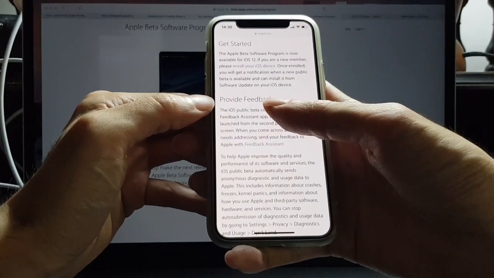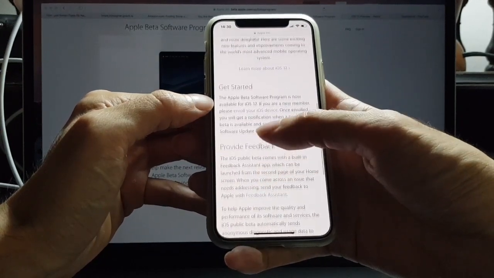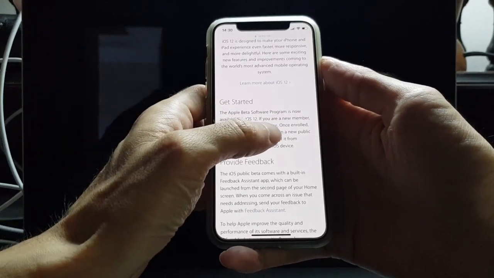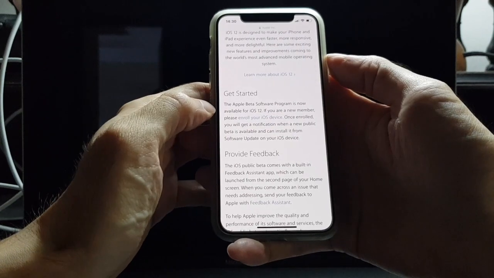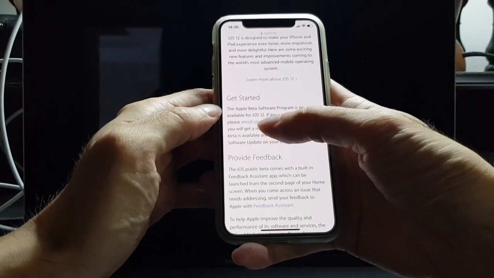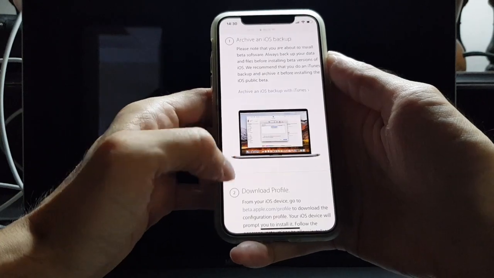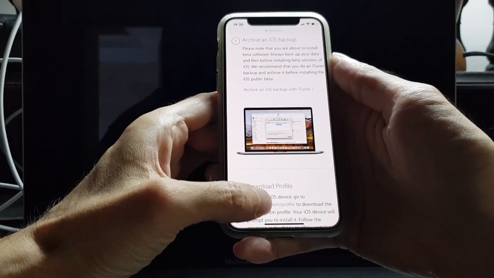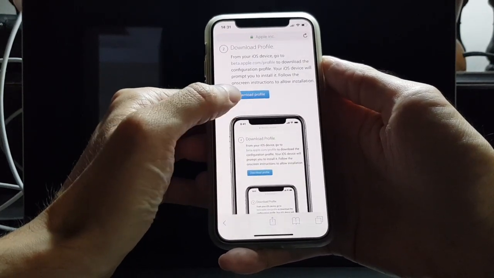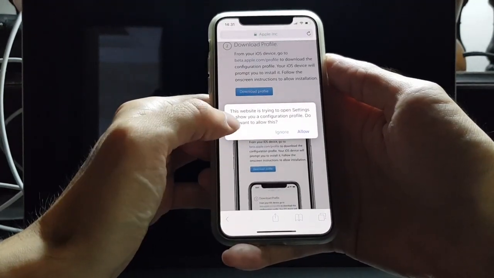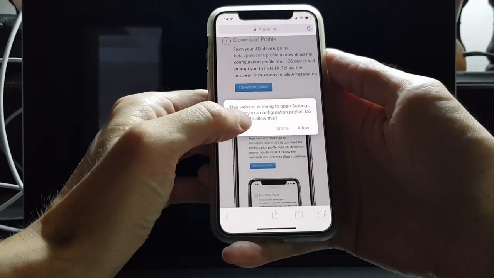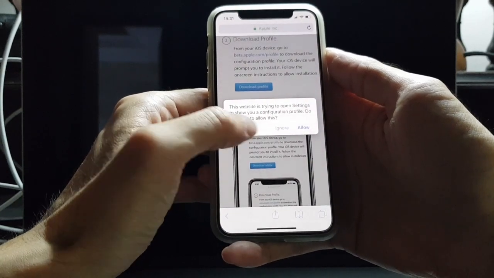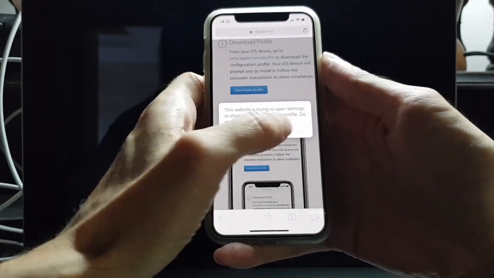So once you backed up your iOS device using iTunes for security measure, you can click on enroll your iOS device to download the beta profile. So just tap on the link, enroll your iOS device, and download the profile at this link by tapping on it and then tapping on download profile. And then you will have a short warning which says it will change your configuration profile in your iOS device settings, and then you just tap allow.